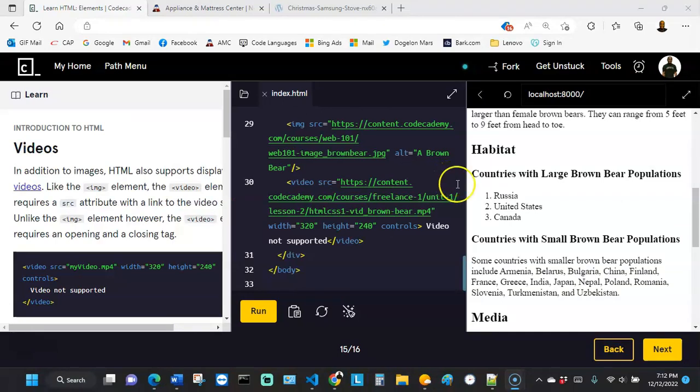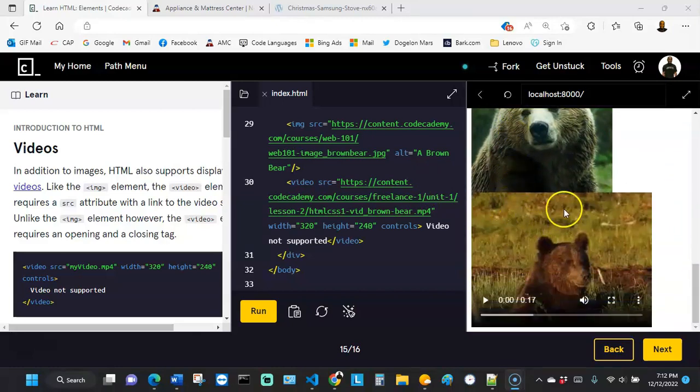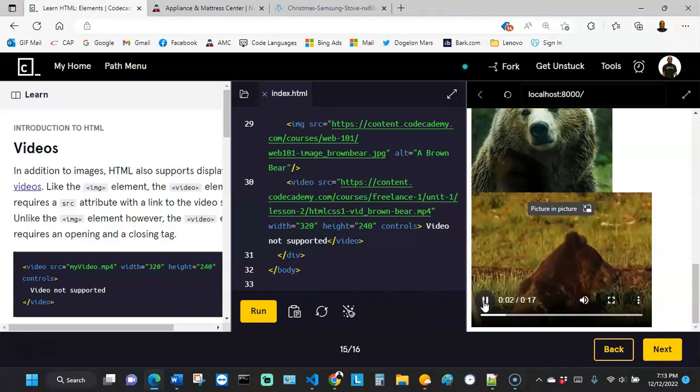Okay, so let's see how our video looks now. I'm gonna go over here, and now we have our video displaying over here. As you can see, we've already set the height and the width of it, and we also added the controls as well. So when we click right here, you see the video is playing now.